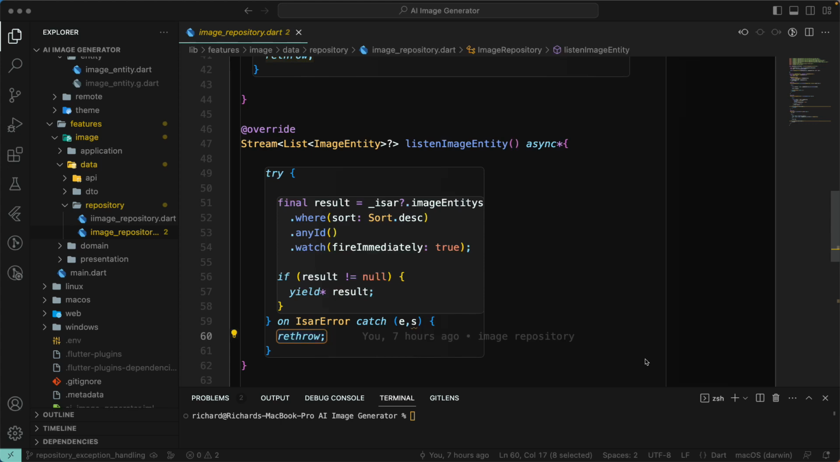And the next step is, let us go and handle the exception here in our repository. Previously we just threw the error from our try catch block, but what we would like to do here is catch this particular error, and throw the exception from here.